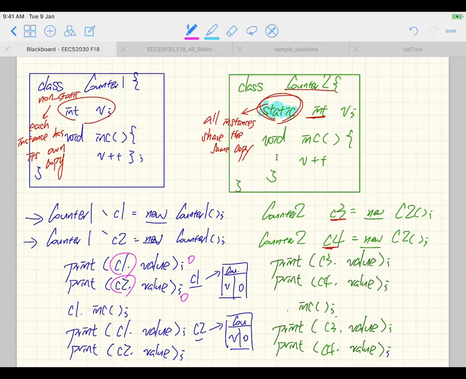Now, what if we say c1.increments? You have to know which copy of the value is being modified. It should belong to the context object, right? So that'll be c1's value, incremented by 1. After that, c1.value will be 1. c2.value remains the same because it's still the same copy that's unmodified. So this is the case where the value is non-static.